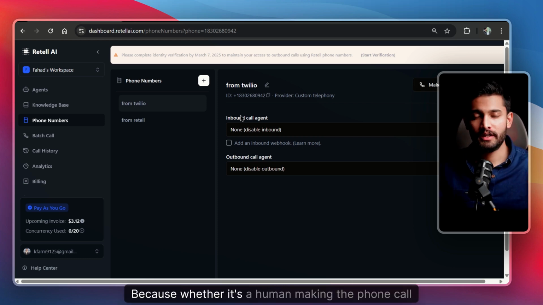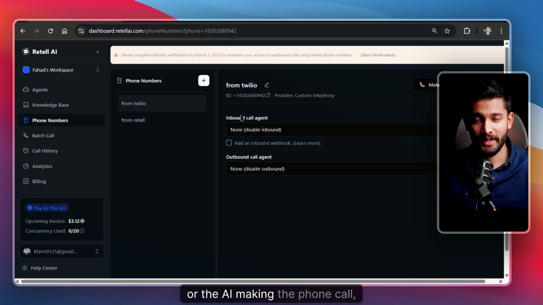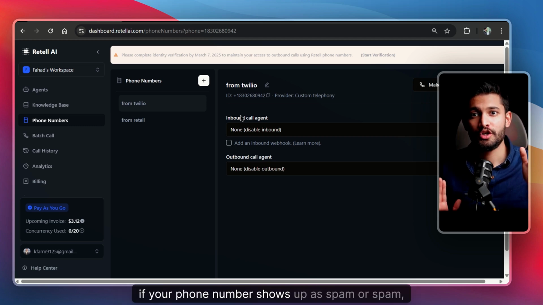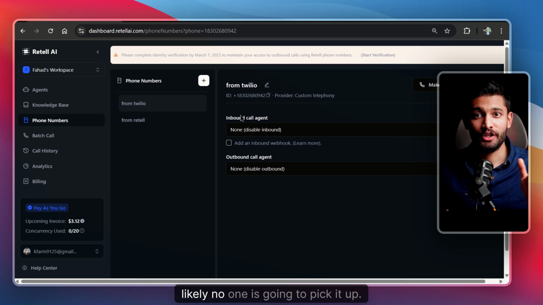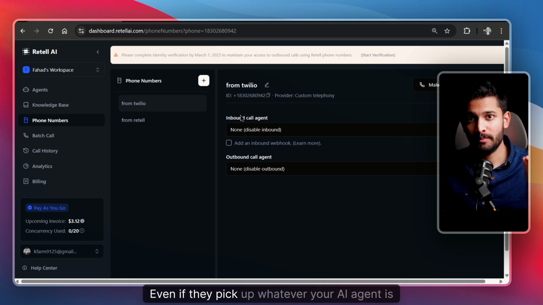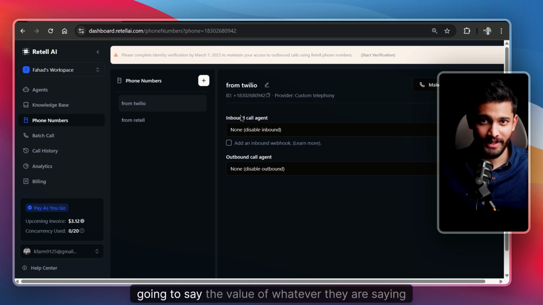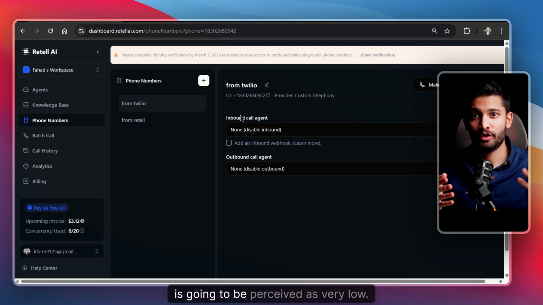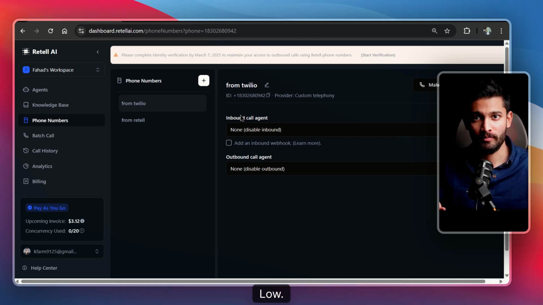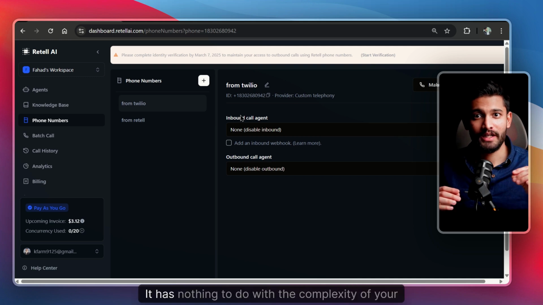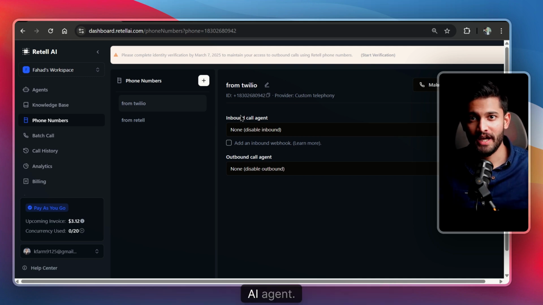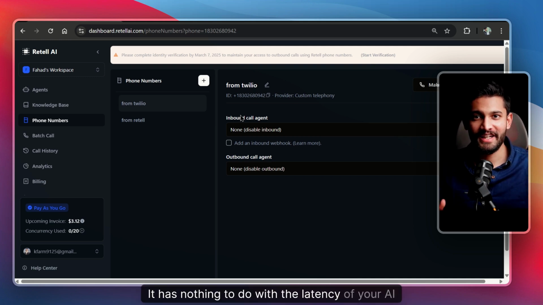Because whether it's a human making the phone call or the AI making the phone call, if your phone number shows up as spam or spam likely, no one is going to pick it up. Even if they pick up, whatever your AI agent is going to say, the value of it is going to be perceived as very low. This is basically psychology. It has nothing to do with the complexity or the latency of your AI agent.